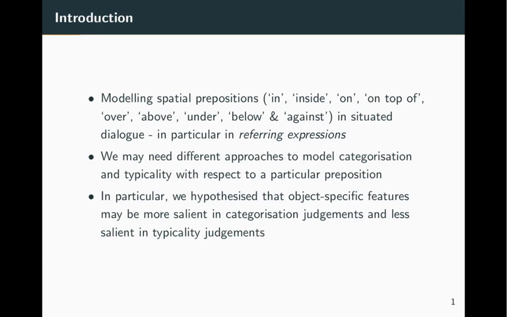So for some background, we're looking at modelling the spatial prepositions in, inside, on top of, over, above, under, below and against, and considering their semantics in situated dialogue. I thought that the notions of categorisation and typicality may be distinct for spatial terms, and that this would influence how they should be processed in dealing with referring expressions. One way I believe they may differ is that object-specific features may be more salient in categorisation and less salient in typicality judgments. So we conducted a study to test this hypothesis.